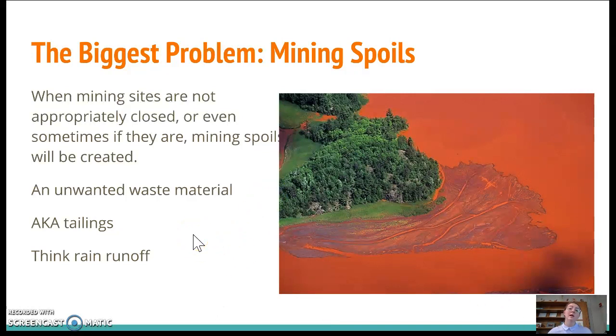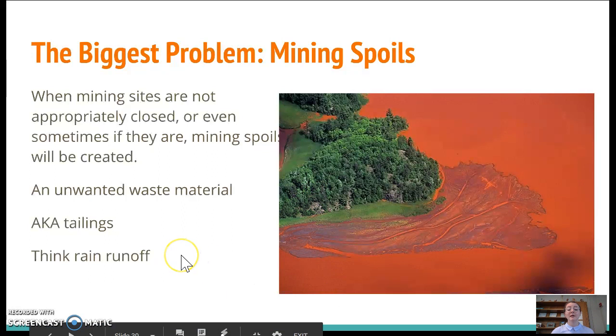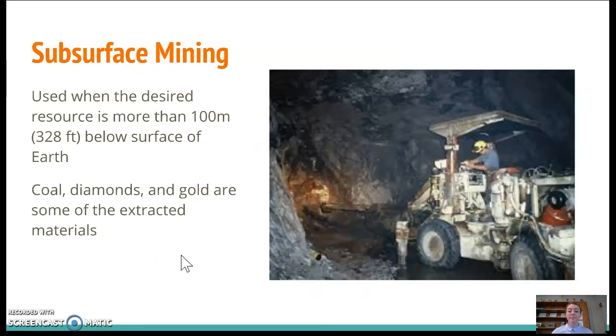So when we talk about mining, there's a lot of responsibility behind it. When we mine at a site, people cannot just abandon those mining sites. They have to properly close them down. Sometimes when they're even properly closed down, they still cause things like spoils and tailings, but we try the best that we can still. So we've talked about surface mining.